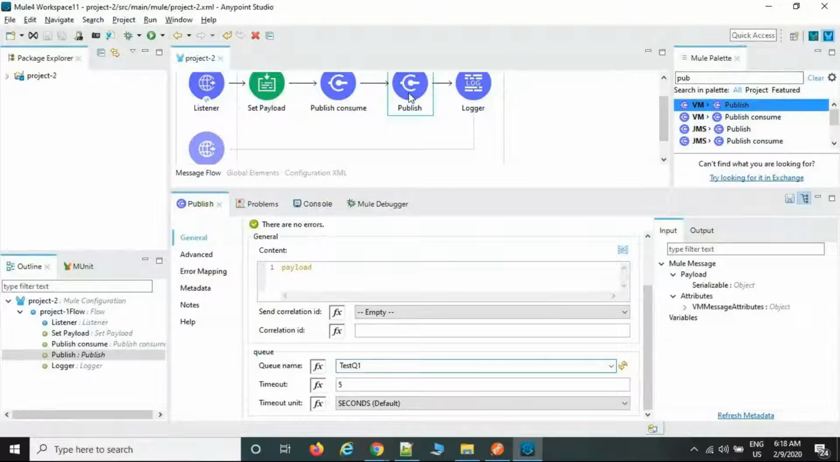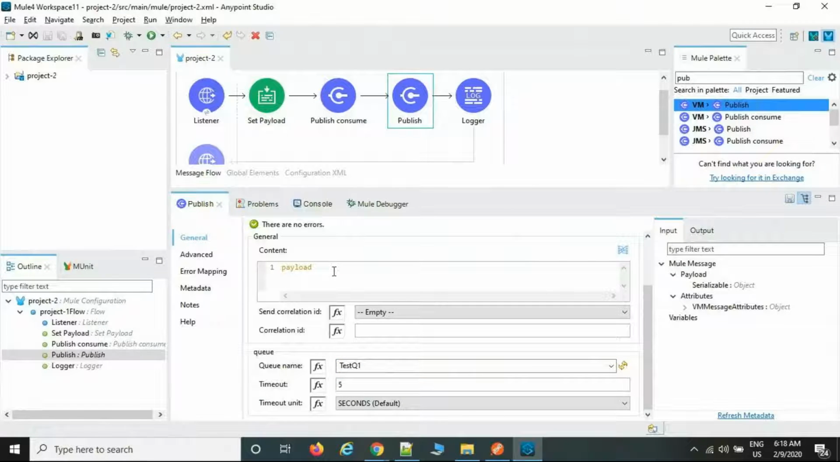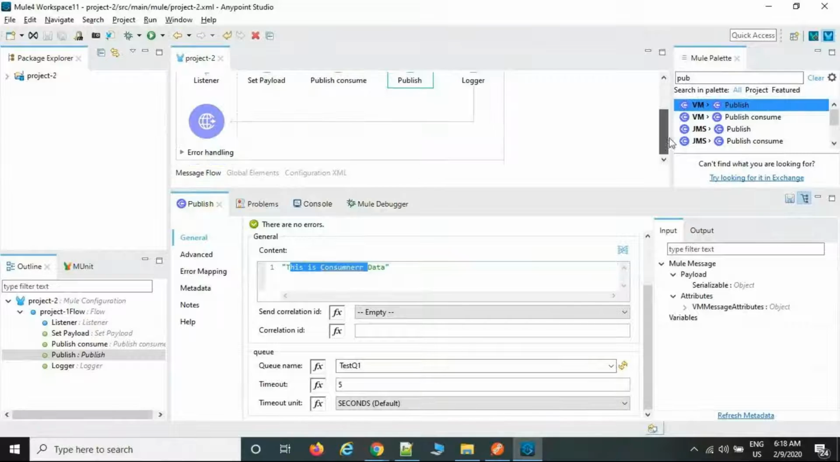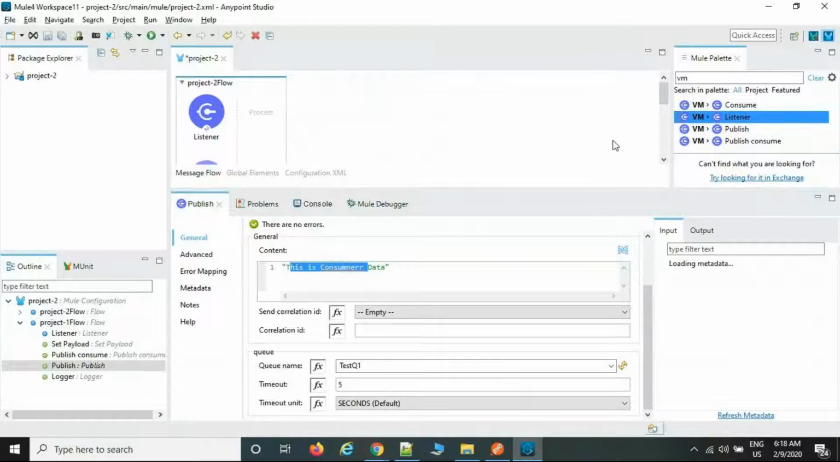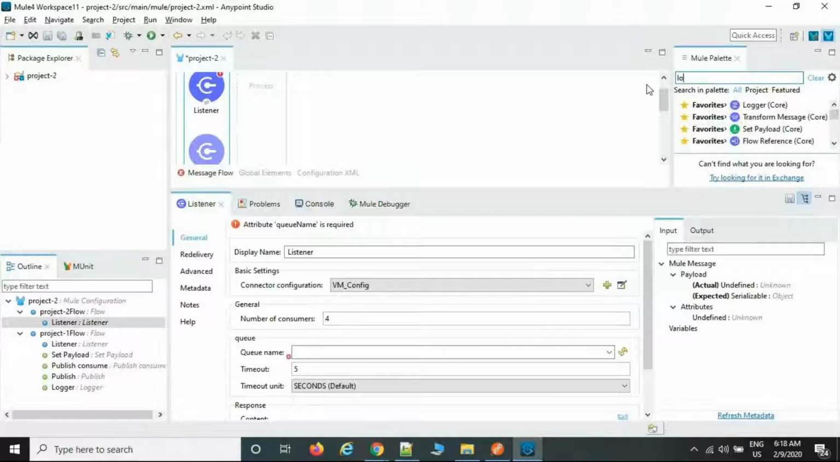Now you are sending the data. If you want, you can send the data to this queue. This is consumer data, because this is publisher data carrying this data on. This is consumer data. Now this is the publish consumer. Now you can receive with the VM listener. This is the listener. Log data.